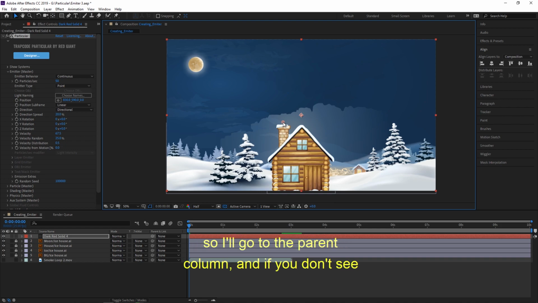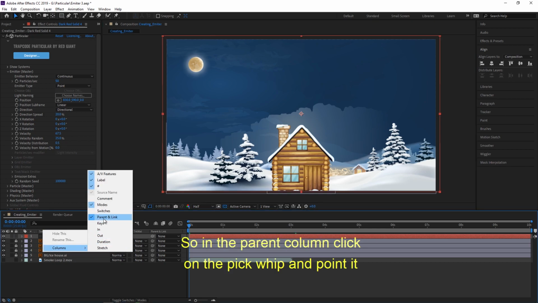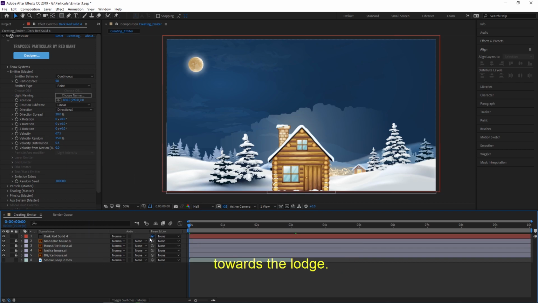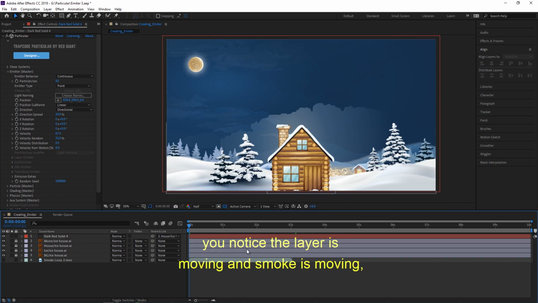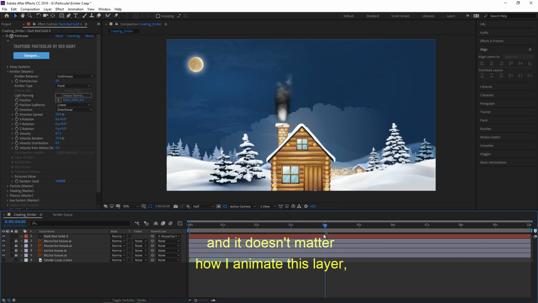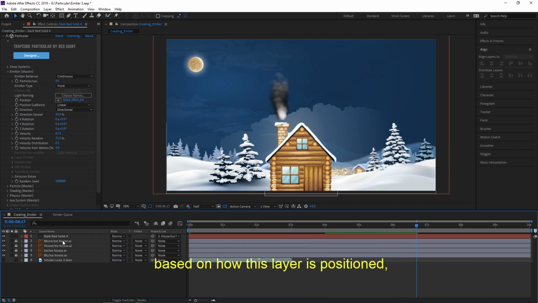So I'll go to the Parent column, and if you don't see the Parent column, you can just right-click next to the Source Name and go to Columns and choose Parent. Okay? So in the Parent column, click on the pick whip and point it towards the lodge. Now when I scrub the current time indicator, you notice the layer is moving and the smoke is moving. And it doesn't matter how I animate this layer. The smoke is always going to be positioned based on how this layer is positioned.